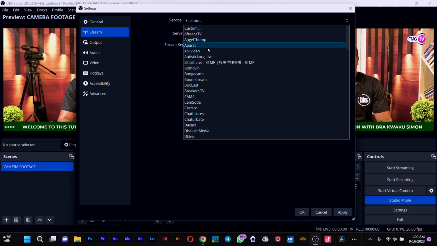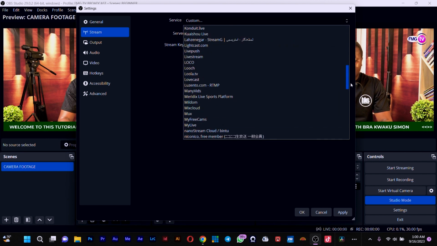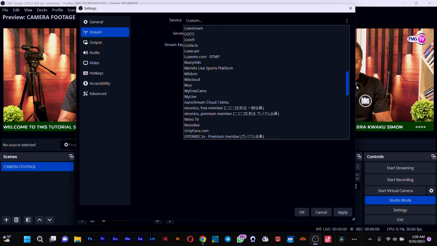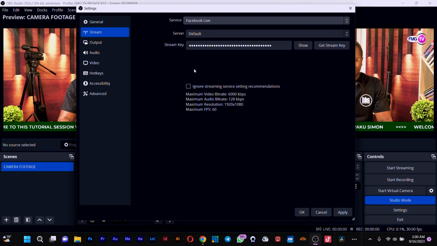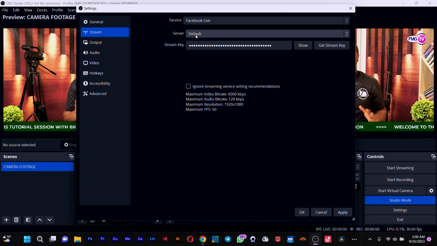But then for the purpose of this class, we want to use Facebook Live. All these are platforms you can stream on, but we want to use Facebook Live. So you just look through and click on Facebook Live. The moment you click on Facebook Live, you have the server. The server is default, so you can't do anything about it. The server has been automated for you.